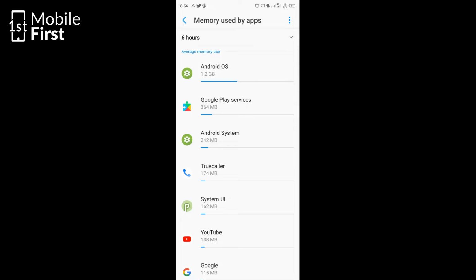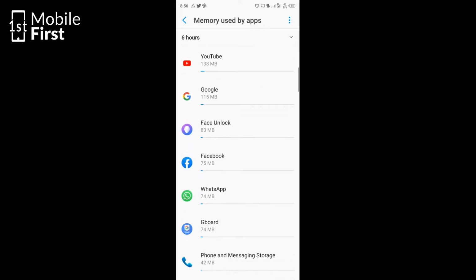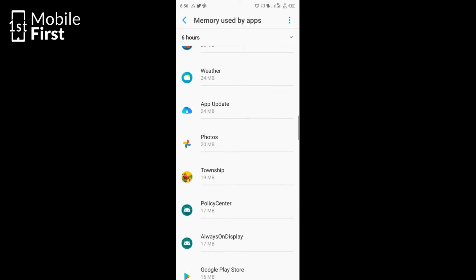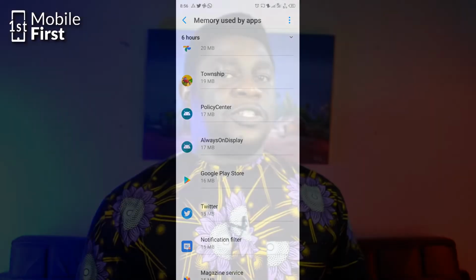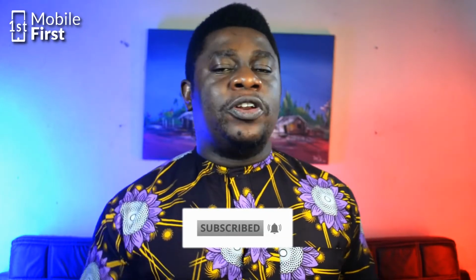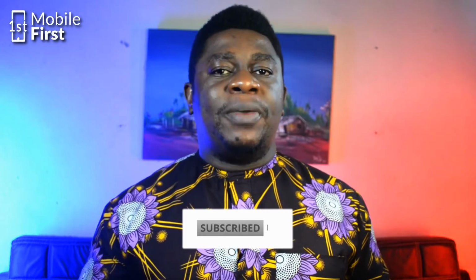Now, if you scroll down, you get to see the amount of RAM that other apps installed on your device are using. And of course, take note that these numbers may vary from device to device and from user to user, because it depends on the apps that are installed on your device, how often you use them, and the amount of information currently being held by that app in your RAM.